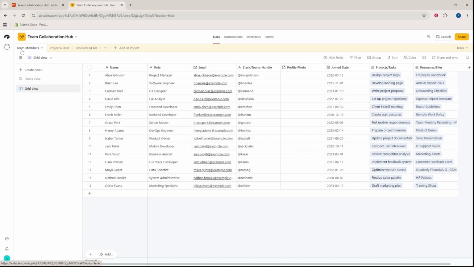Create a table called Team Members to track who's on your team. Add fields for name, role, email, and Slack or Teams handle. Keep field names simple and consistent so they're easy to search. If you like, set role as a single select so titles stay uniform.